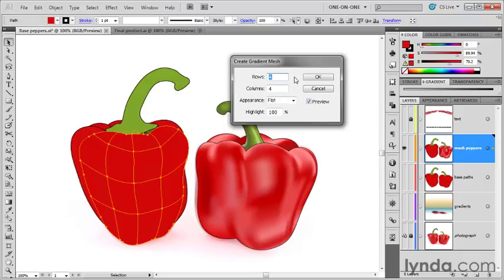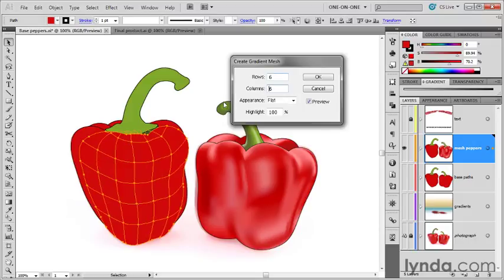So what I found worked best, and this is just trial and error stuff, you're just going to have to sort of find your way around as you're working with this feature. But for this specific illustration, I found that 6 rows and 6 columns was a good place to start. And I've got the preview checkbox turned on so I can see what I'm doing. Now, my appearance option is currently set to flat, which means that I'm not seeing any color variation. We're just going from one red point to another red point.